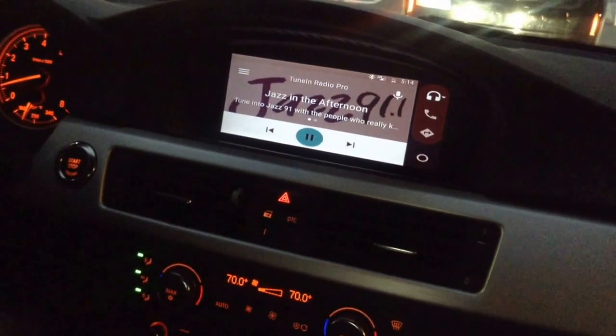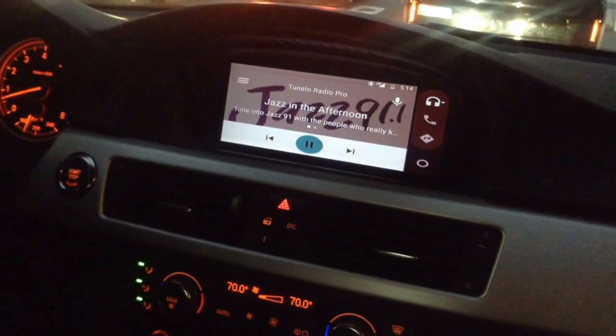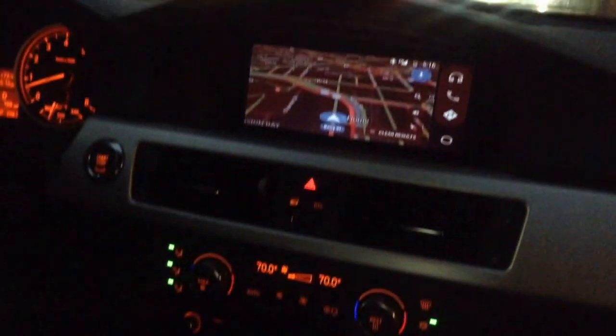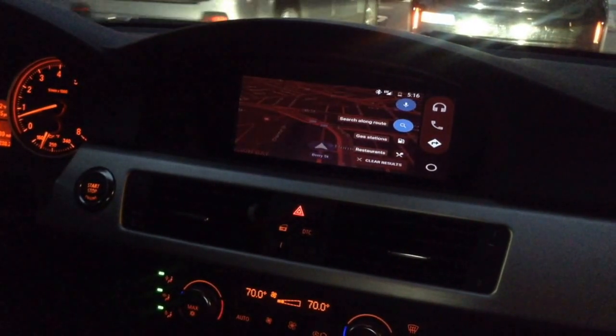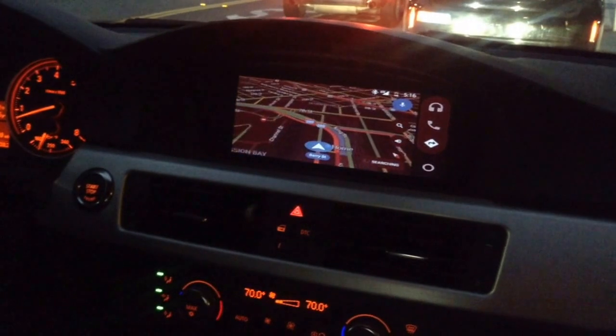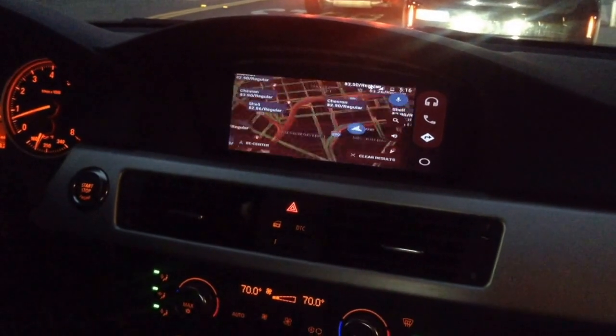Anyway, so let's take a drive. Seeing this in night mode right now. Just switch to night mode. So as you know, we have this gas station button here. Let's actually try this out.